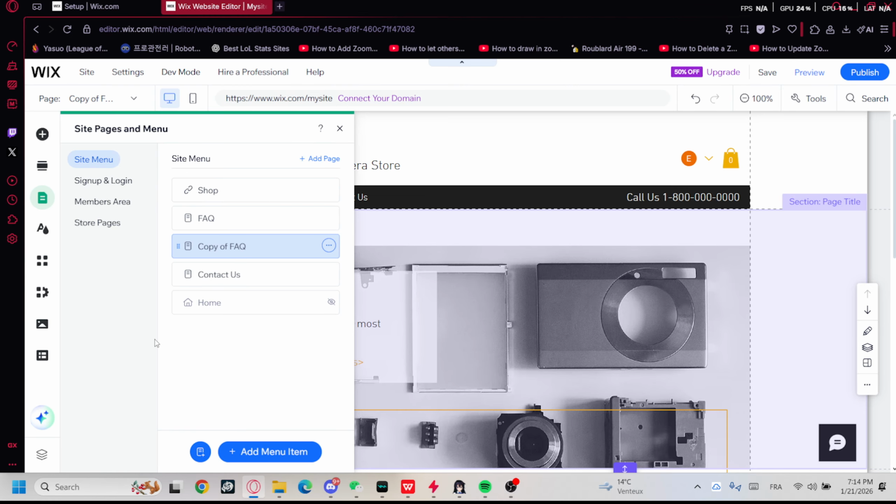And yeah, so the duplicate page copies the layout, text, images, and sections, and appears as a page name or a copy of the page name, and yeah, it's hidden from the menu by default, so you can show it anytime.